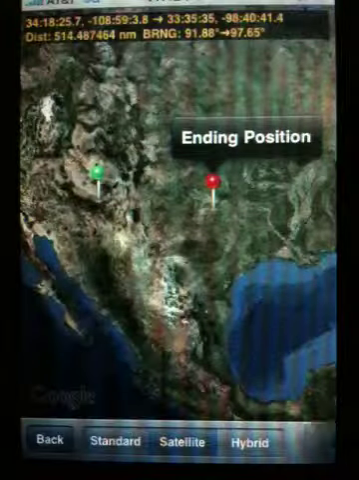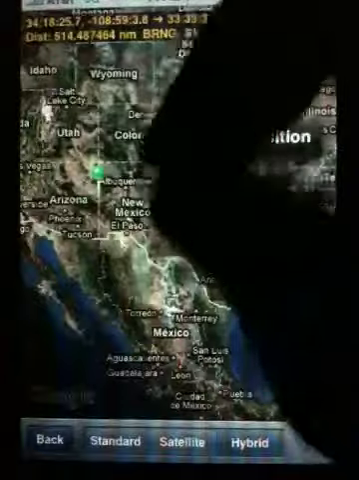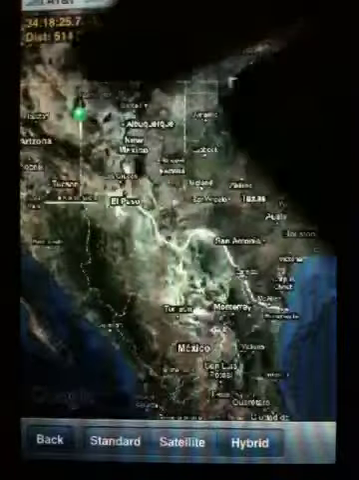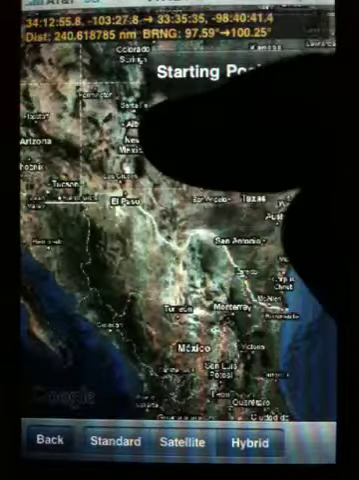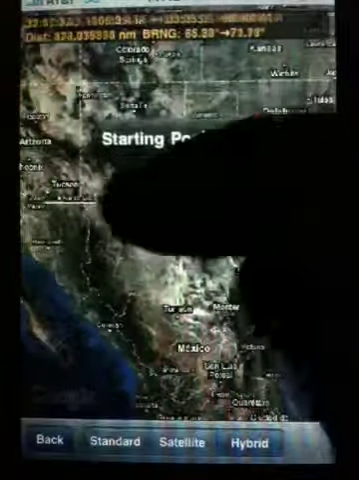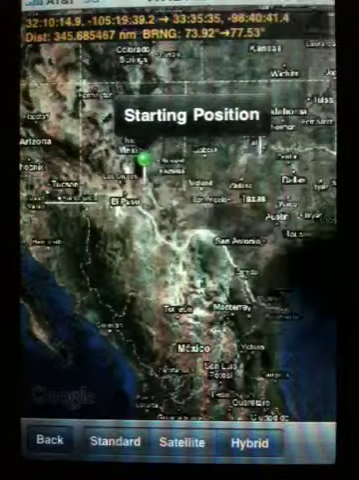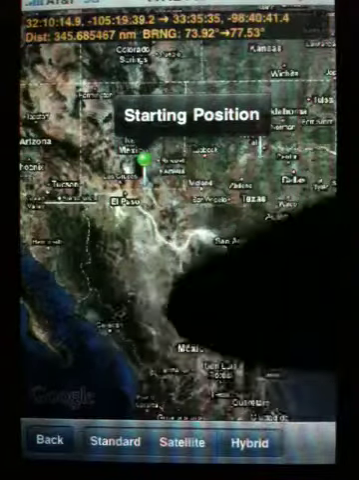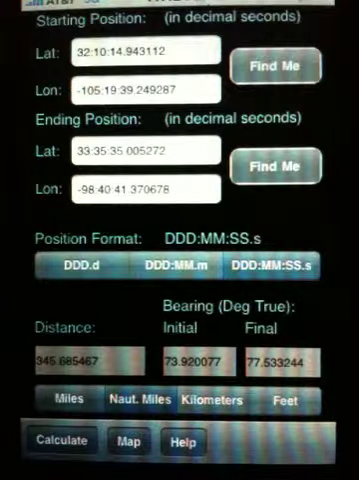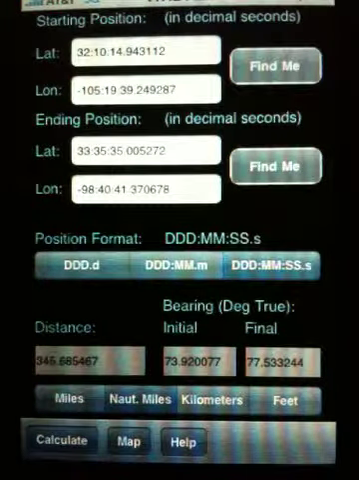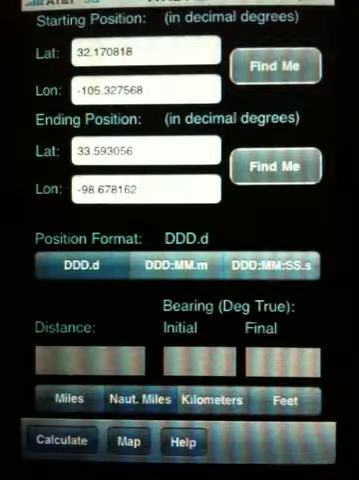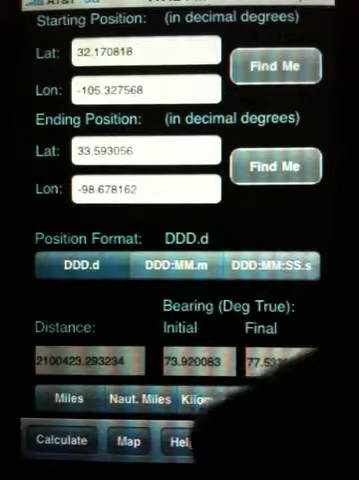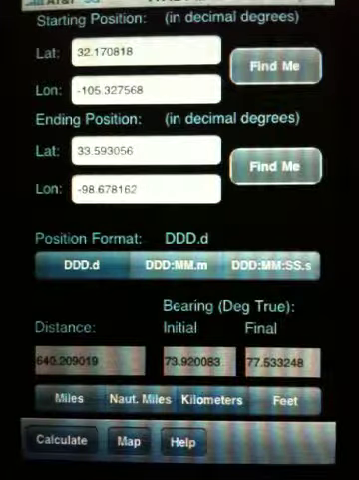That was a standard map, this is satellite, hybrid. If you want more detail, you can zoom in as far as you want. And we can move around that again. And you notice that the distance changes in real time up at the top, and the bearing. So we can go back and we'll see that those coordinates are now updated in these fields over here. And you can go ahead and switch these back to whatever format you want, or whatever distance format you want.